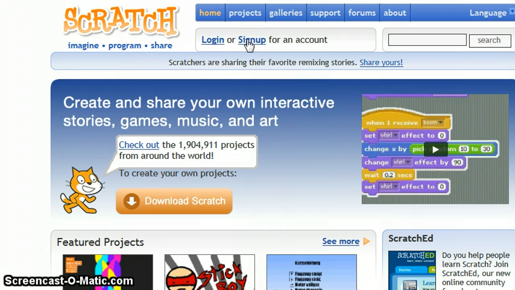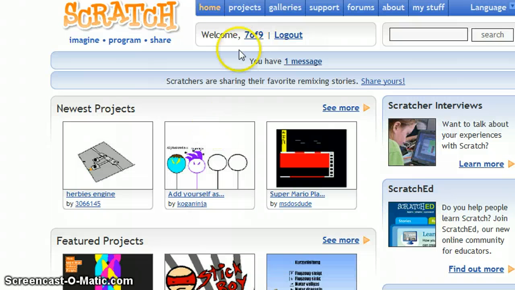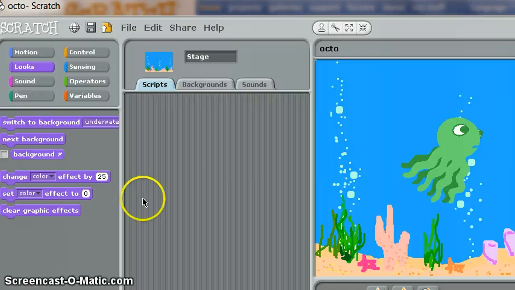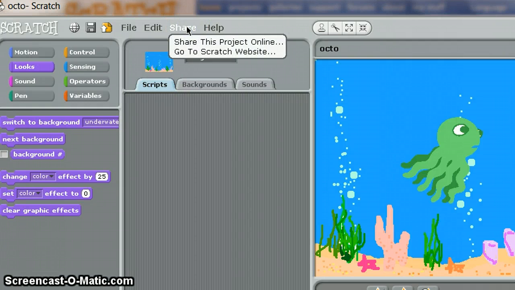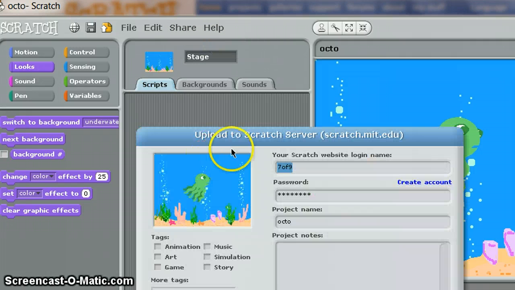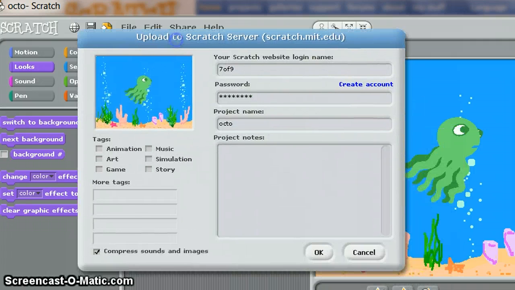So just create an account for a teacher of a class. That's the easiest way to organize it, and I've already signed up for an account, so I'm already signed into Scratch. So basically what happens is once the students have made their Scratch fish tanks, then if you just go to share within Scratch itself and then just say share this project online, you get a dialog box, and here you can give the students the website login name that you've created and the password that you've created.